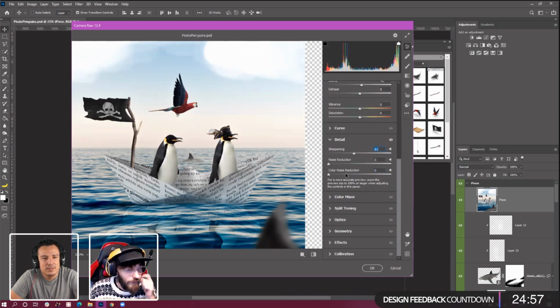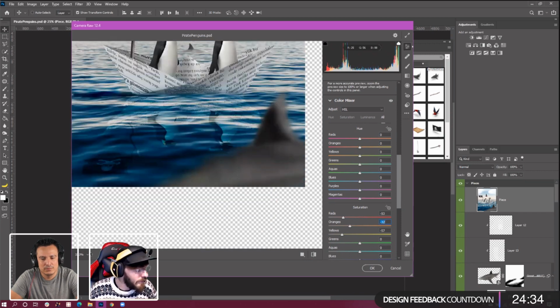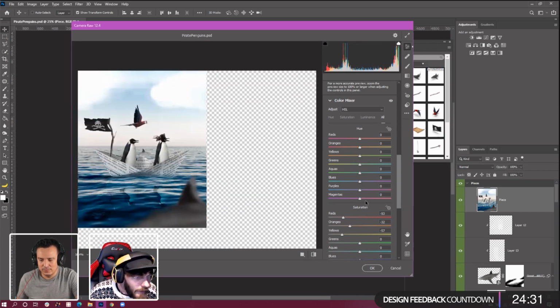What's cool about this too is you can go to the color mixer, and if you don't want colors so intense, like this red might be a little intense, you can just take that down. The yellow of the penguins might be a little too intense, so we'll take that down a tad bit, along with orange. And then we'll enhance the blues a little bit more. Looking great.